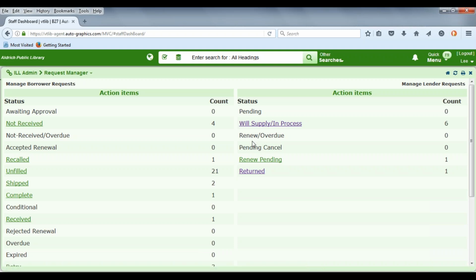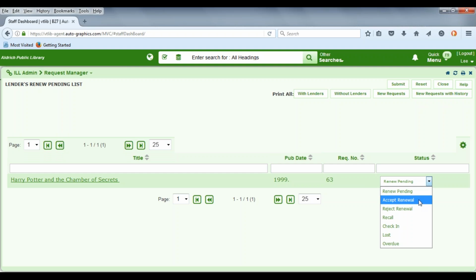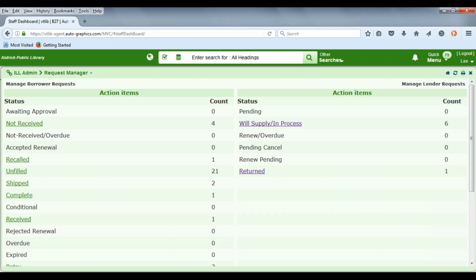Once in a while, you might see a request in one of these other statuses. If you do, the example here is a renew pending. It means that the borrowing library received your item, and it's time for them to send it back, but their patron would like it a little longer. So via CLOVER, they've asked you if they could renew it. And at this point, you can either accept the renewal or reject the renewal. And we'll say that we'll go ahead and accept the renewal and graciously allow that borrowing library to hold on to the item a bit longer.